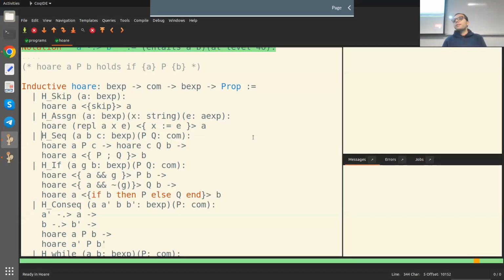I'm not going to spend too much time explaining Hoare logic. I'm just focusing on how to do it in Quark. Okay. So this is the rule for sequential composition. I say for every A, B, and C that are Boolean expressions and every P and Q that are programs or commands, if I have the Hoare triple A P C, and if I also have the Hoare triple C Q B, then I have the Hoare triple A, the program is now P followed by Q, and then the postcondition is B.